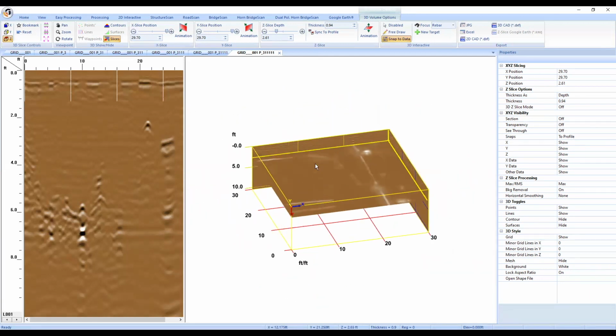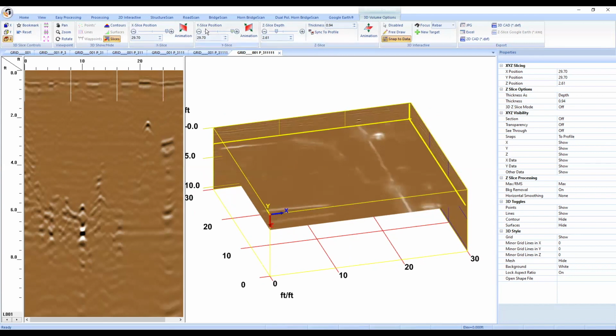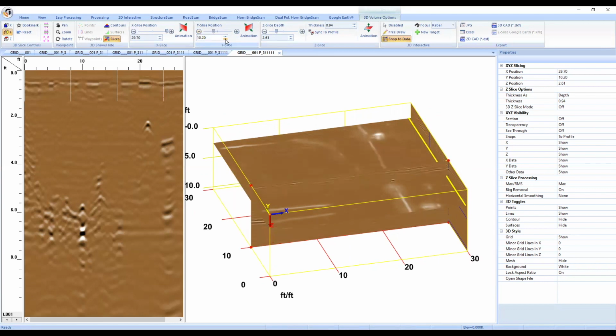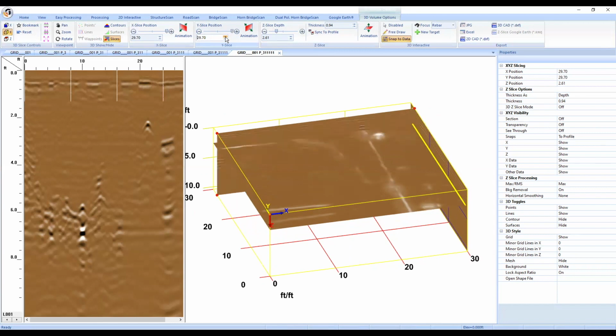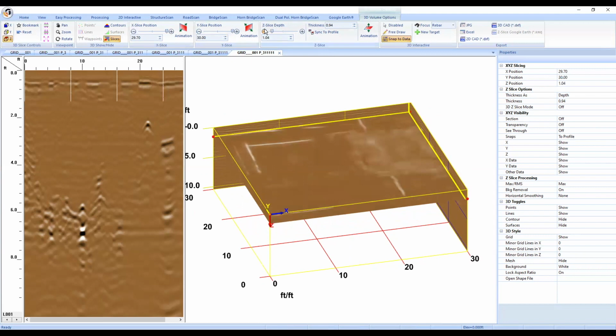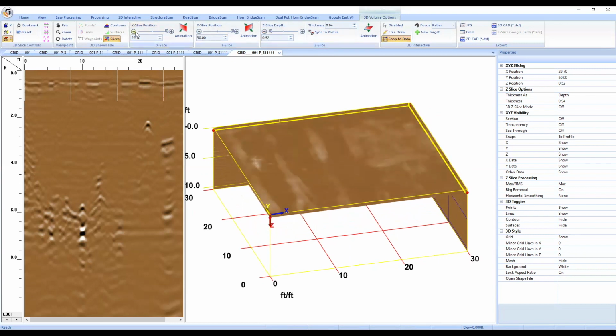If you want to move any of these, you can do that with the buttons up here or the buttons here. So this is moving the Y slice. This is moving the Z slice. And this is moving the X slice.